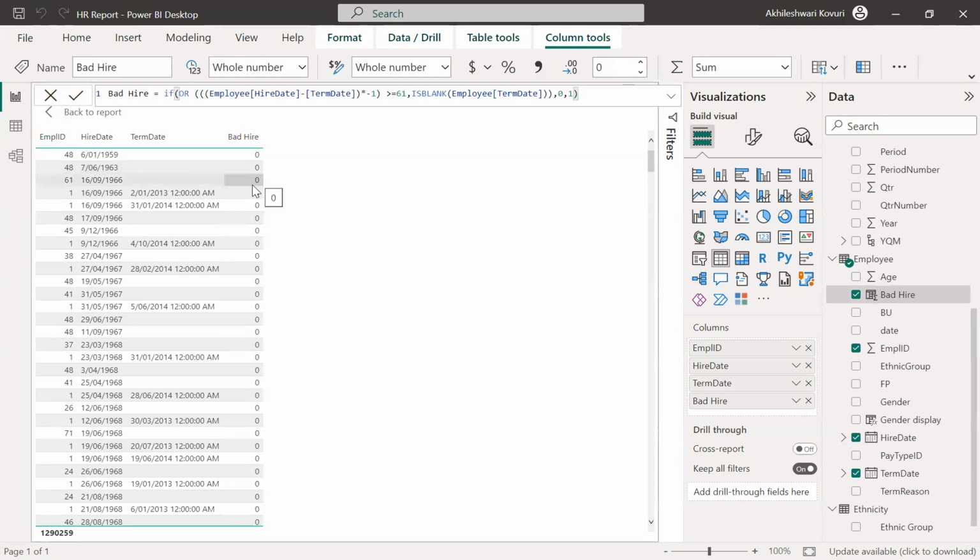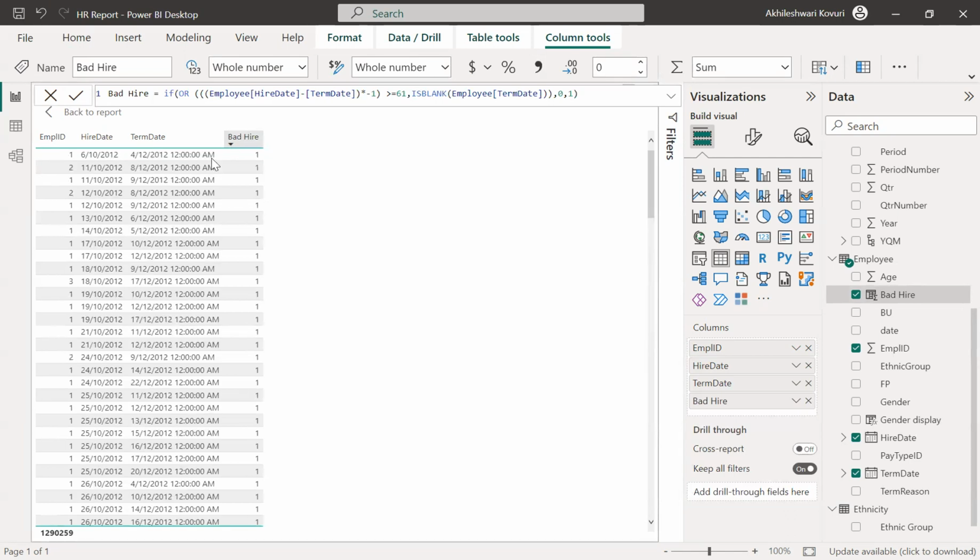It's not a bad hire. He has worked for a few years. Let me sort this bad hire column and show you some example data so that you'll be convinced. See, he joined in October and quit in December. Even if he worked for more than 3 or 4 days, he quit the company in less than 2 months, so it's a bad hire.